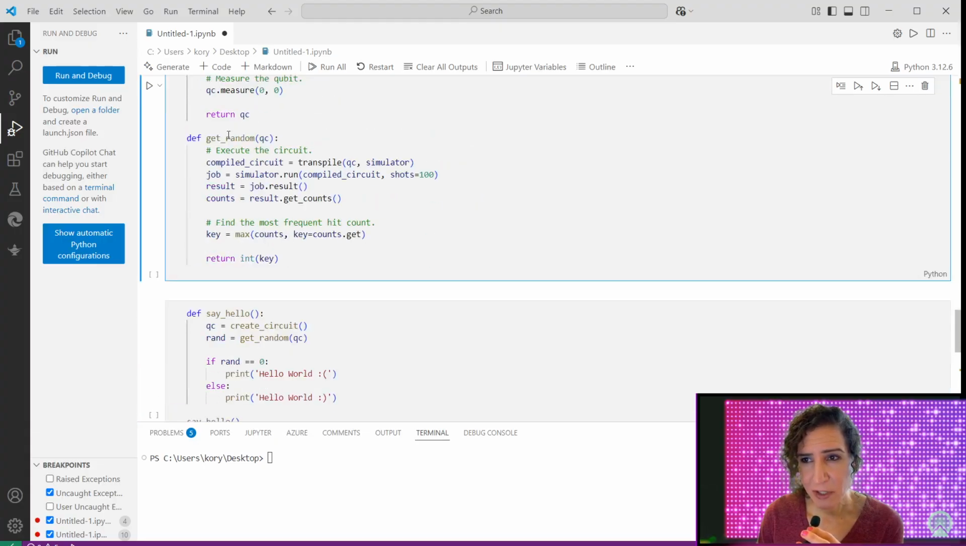I've also created a function called getRandom, which measures the result. It executes that circuit, it executes the quantum computing program, it gets back the result, counts them, and gives us the max of that count. Returns that as an integer, which will be 0 or 1. We'll just load those functions.